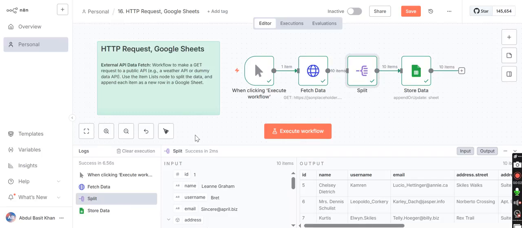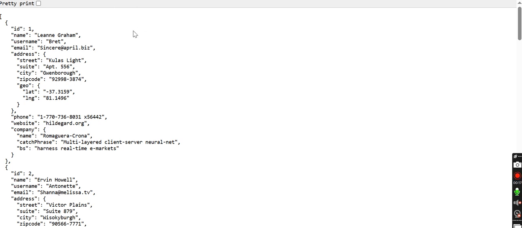Hey everyone, in this video I will be demonstrating my HTTP request in Google Sheets automation workflow built in Anytime. This workflow automatically fetches data from an external public API which has dummy data including the ID, name, username, email, address, phone, website and company details.